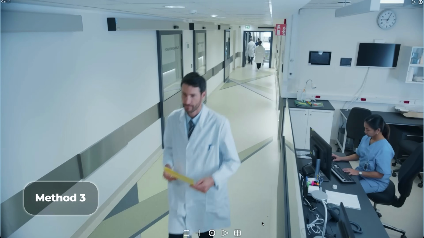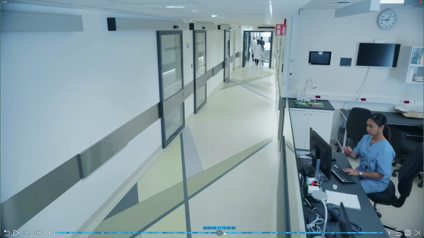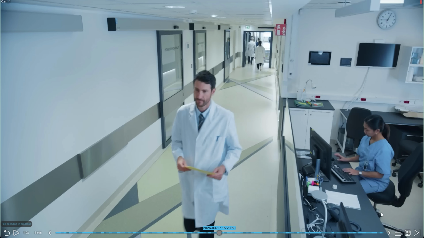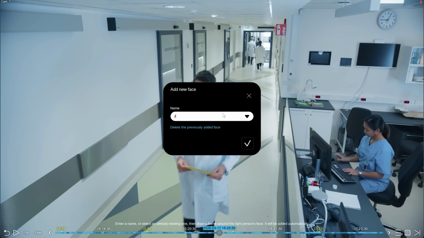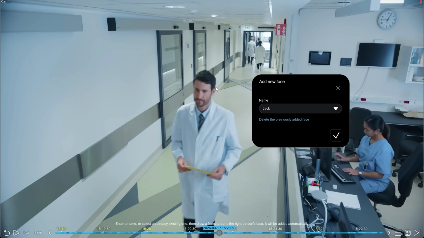Method 3. Open the camera archive and find a fragment where the target face is visible. Open the archive menu and choose Select a Face and add it to the database. In the next window, enter the person's name and, without clicking OK, select the person's face in the frame.